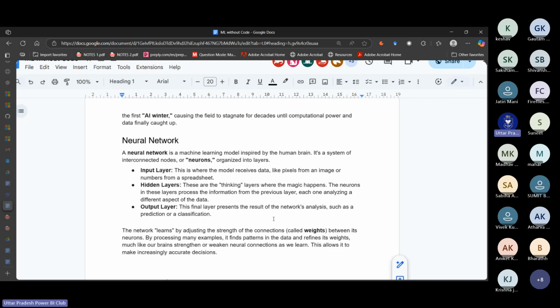We have different neurons. In the input layer, the model receives the data, like pixels from an image or numbers from a spreadsheet. It has multiple hidden layers. These are the thinking layers where the magic happens. The neurons in these layers process the information from the previous layer, each one analyzing a different aspect of the data. Output layer: this is the final layer that presents the result of the network's analysis, such as a prediction or a classification.